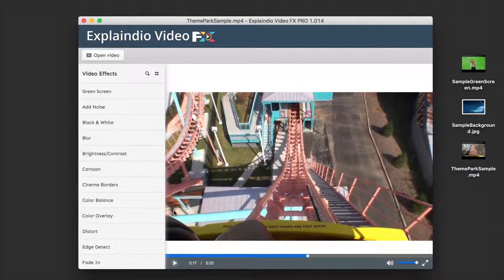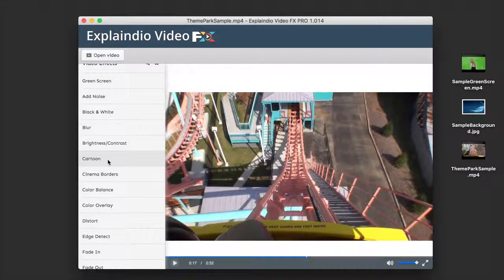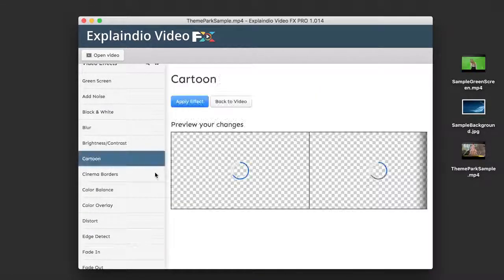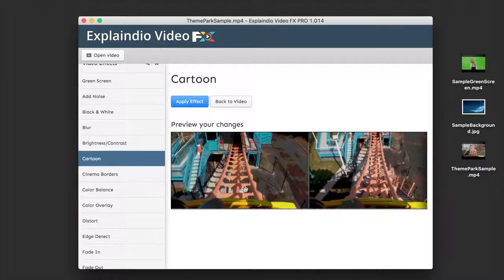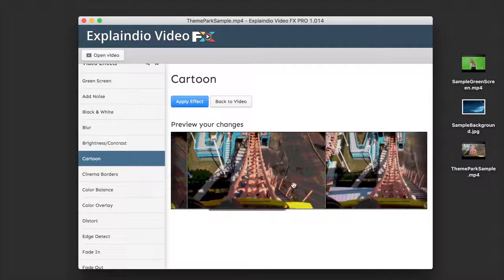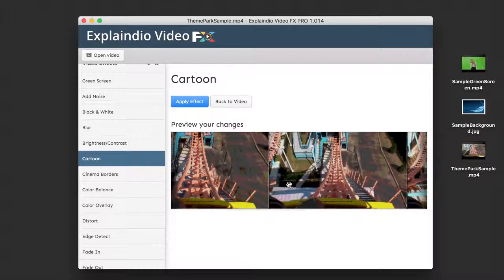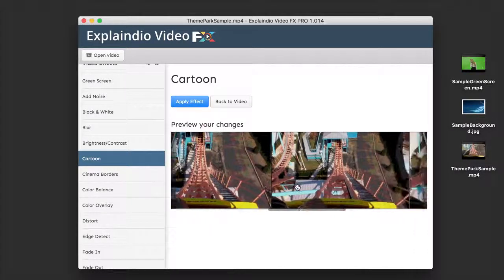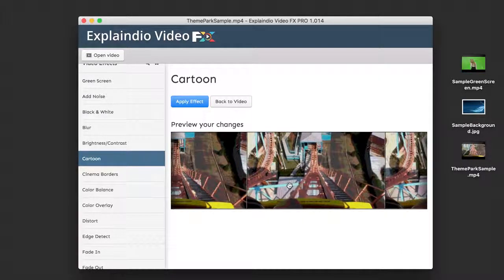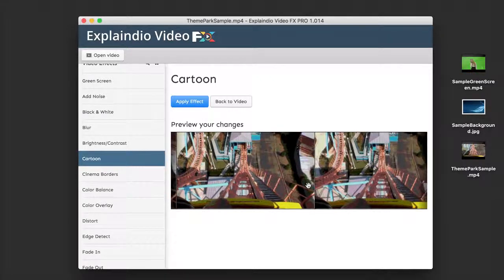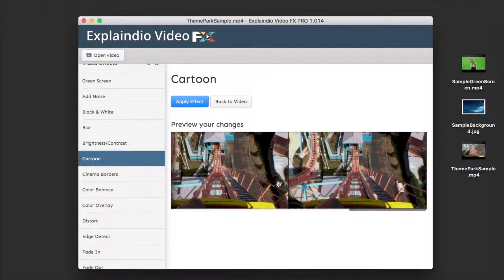For one, we can make this even more colorful by adding the cartoon option. I'm simply going to click on cartoon, and when I do that, we can see an example of what that will look like if I were to apply that effect to my video. We can see it looks very cartoony. All the different colors have changed a little bit, and it almost looks like a comic book.